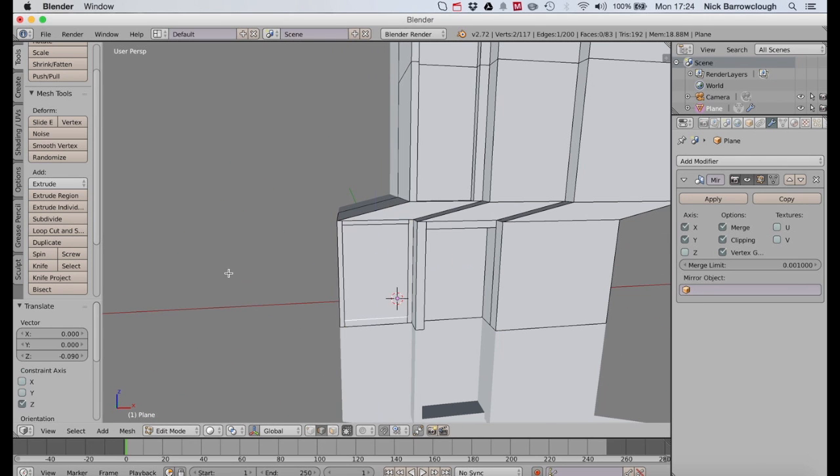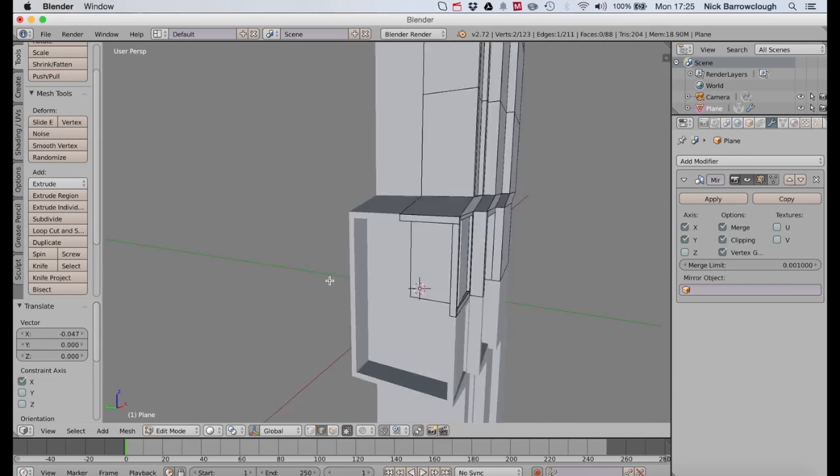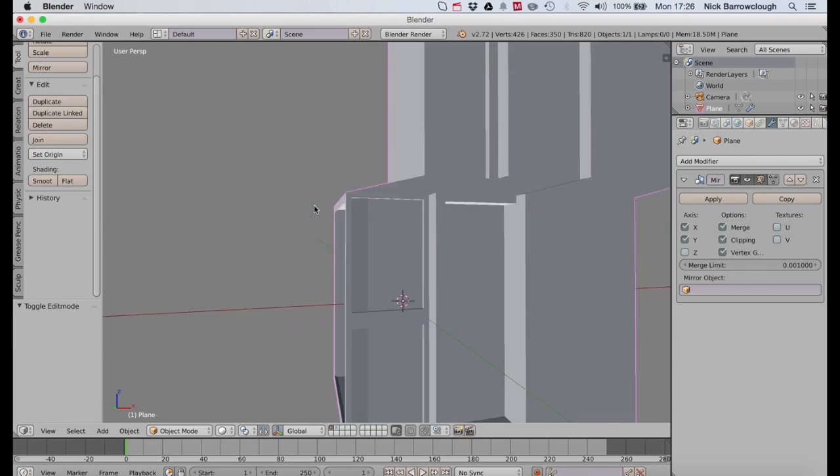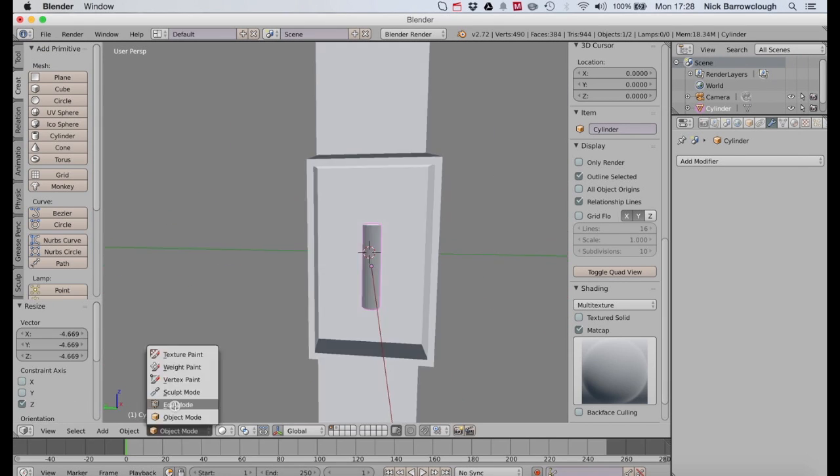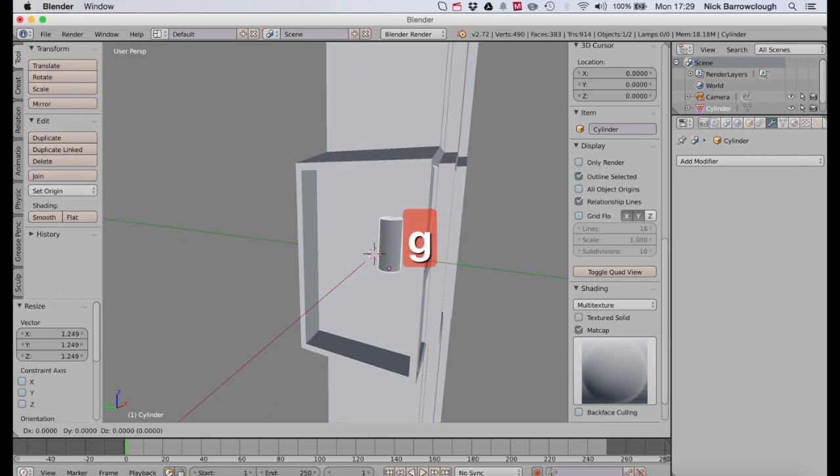So in the side here then, again, I'm just adding in some small panels and features. These are going to just help to catch the light when we light and texture the scene later on. And now I'm on to modeling those power banks.